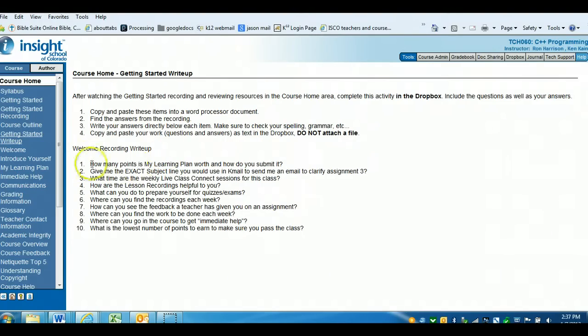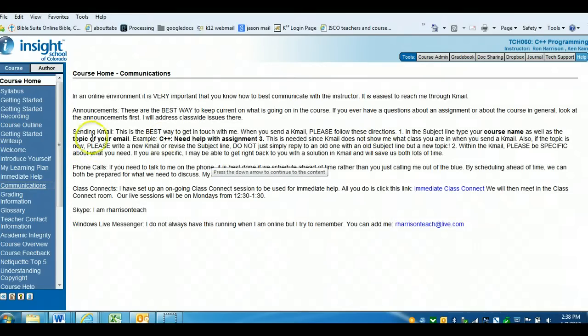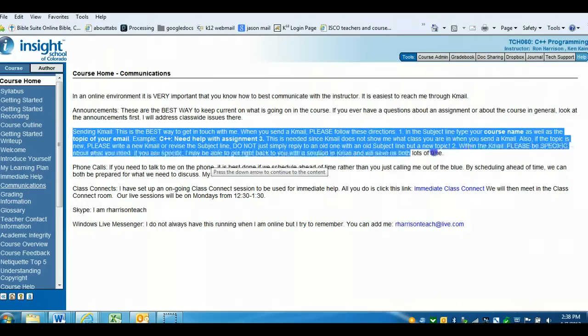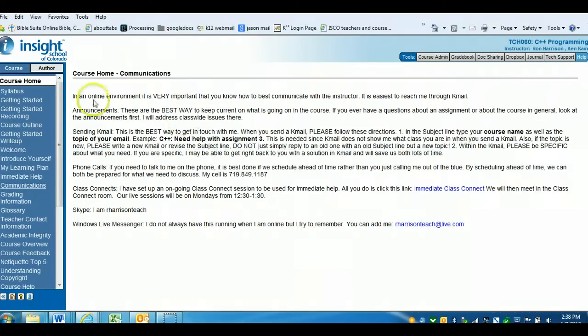So let's answer these. Number 1, how many points is my learning plan worth? Well, there's my learning plan link right there on the left, and I showed you that earlier. The exact subject line you would use in a Kmail to send me an email to clarify assignment 3? Well, if I look right here under communications, remember we talked in the communications section about the best way to send a Kmail, the way that I expect it to be done.